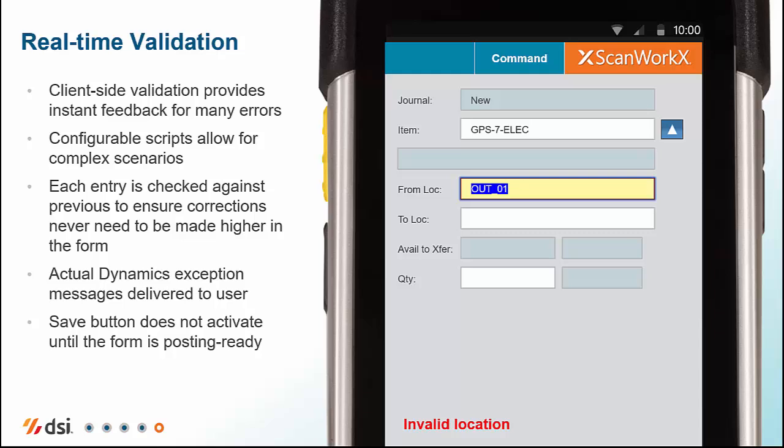You should also note that the invalid entry is highlighted in blue. And this is important because it means that the user does not have to backspace or erase the invalid data. They are already positioned to simply scan again, replacing the bad value. Scanning a valid location containing this item passes validation on both the client and the server side, and the error message disappears, and the cursor advances to the next field.